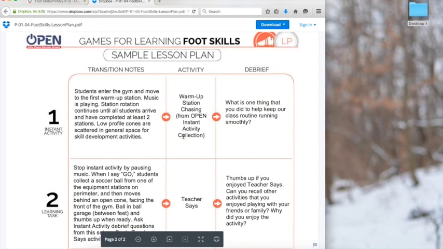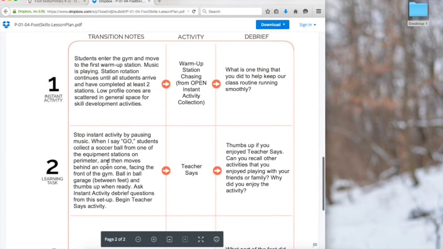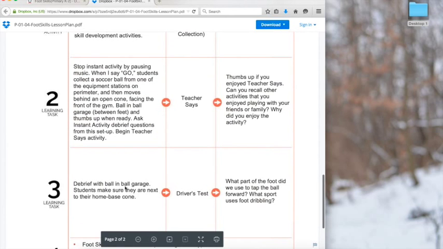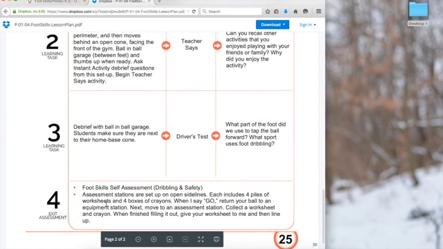And our first activity is an instant activity. After the instant activity is done, we're going to ask a really quick debrief question. From there, how do we transition from the instant activity on to the second learning task? The second learning task is Teacher Says, and here's the debrief question for that. Then we're going to move into our third learning task with the transition notes. It gives the actual activity and then the debrief questions. And then finally, how do we transition into our exit assessment?